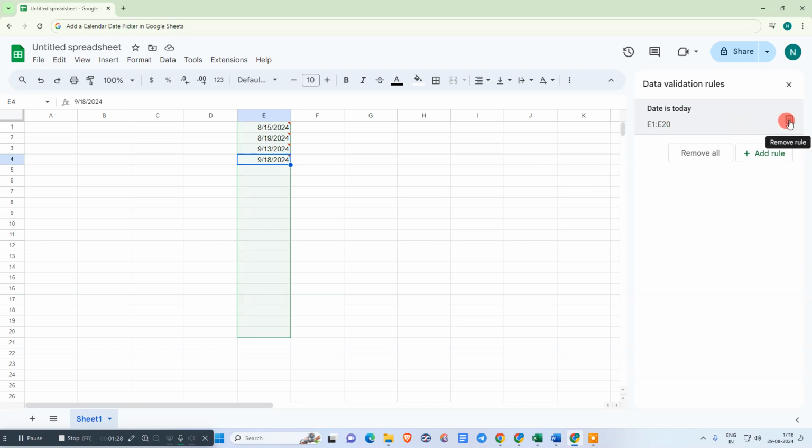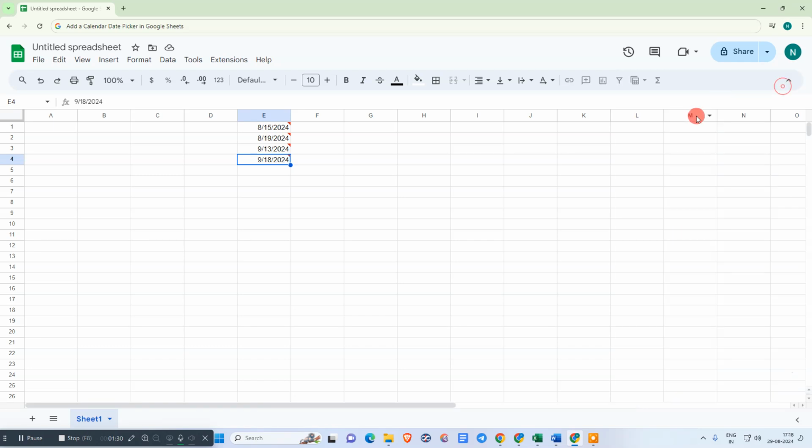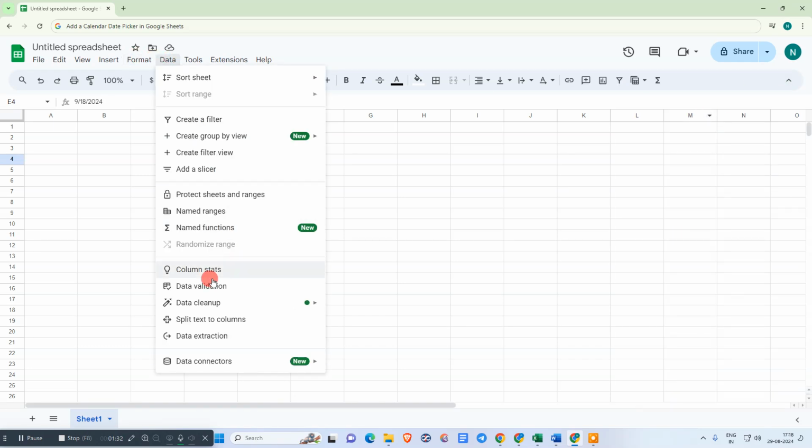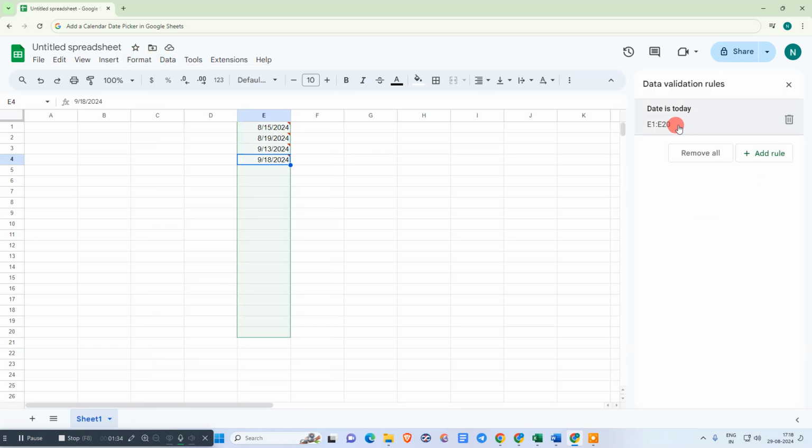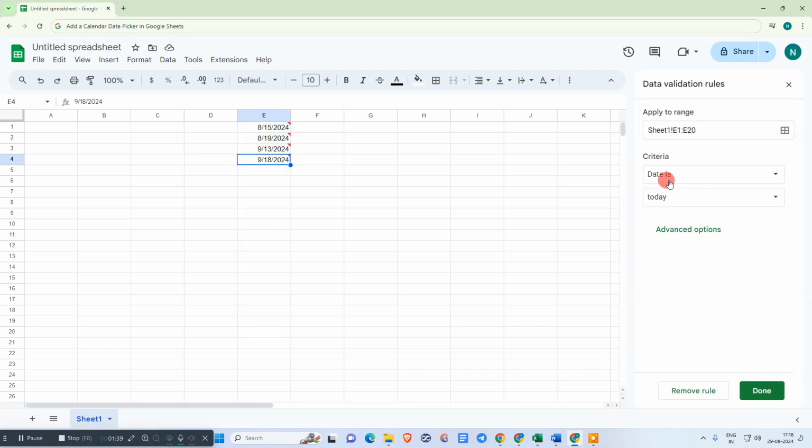If you want to delete it, you can delete it, or if you want to edit, just click on it. Now you are able to edit it. You can change the range and so on. You can also remove it. You can go to the advanced options, and here you have more options like reject the input and show warning and so on.